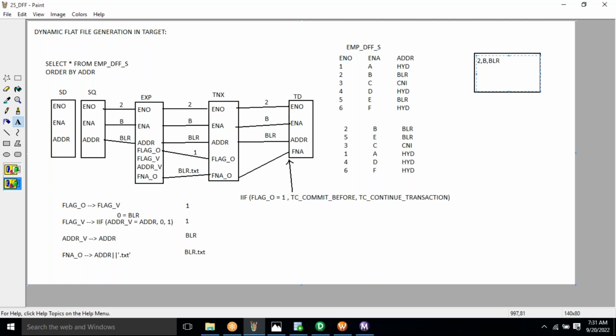Got it? Next. After creating the file, it should also give a name to the file. If you drag and drop this file name_o port to the target definition, whatever value the file name is going to receive, it will insert inside the file. But we don't want that blr.txt to be inserted inside the file. We want that blr.txt to give the name to the file. How will it give the name to the file?